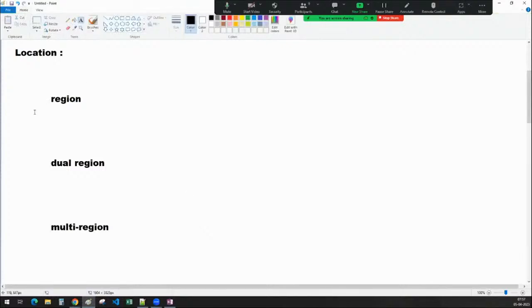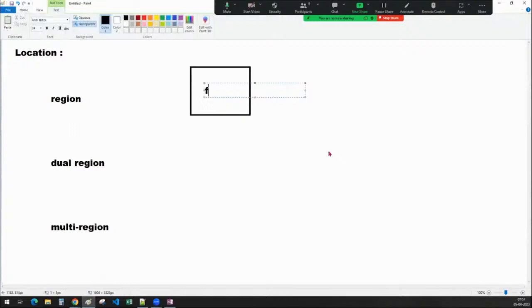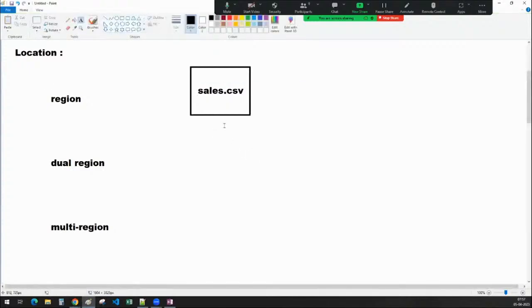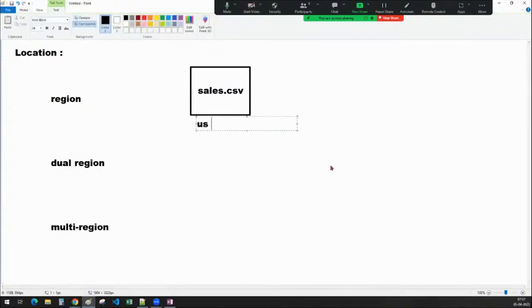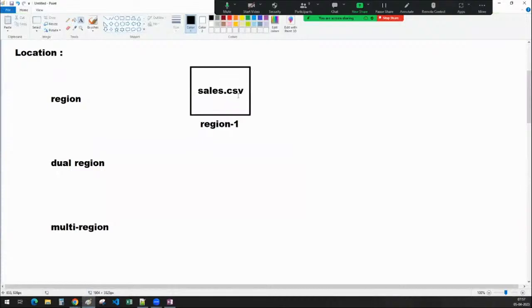You select a region. This is your bucket. You selected one region and you created a bucket. Inside the bucket, you have one file. That file is sales.csv. You have uploaded this file. Now, say you selected a region, instead of names, I will say region 1. You selected one region, you created a bucket inside it, and inside the bucket you have uploaded a file.